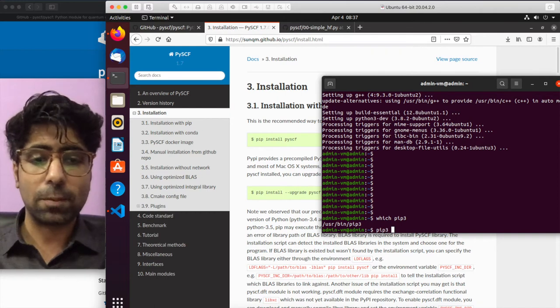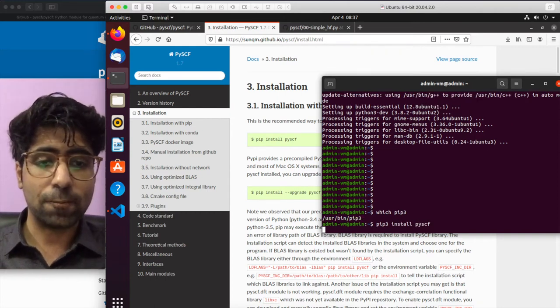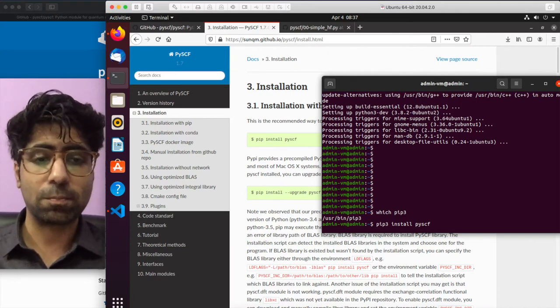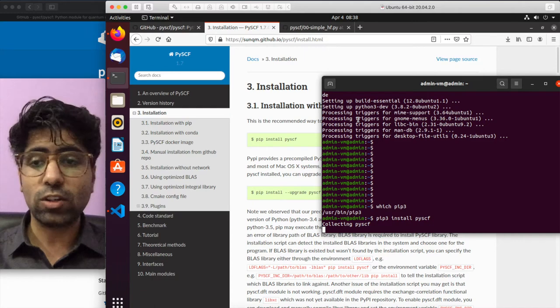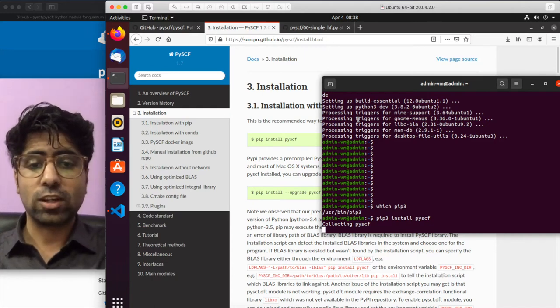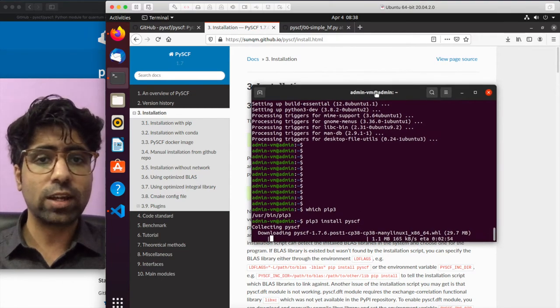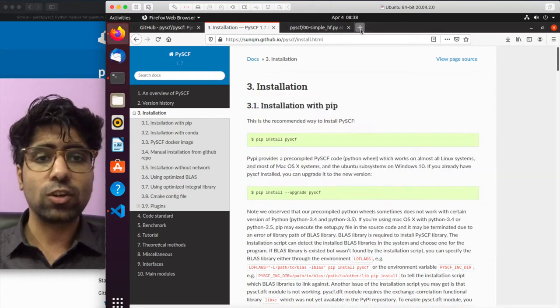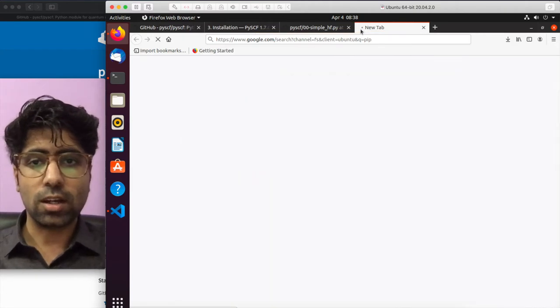So we'll give the command pip3 install PySCF and then see if it is able to find this PySCF package. Okay, so the good news is it found the package here. It says collecting PySCF, and now it's downloading it. In the meanwhile, while it downloads the package, I want to show you what pip actually is. So pip is just a Python package manager.